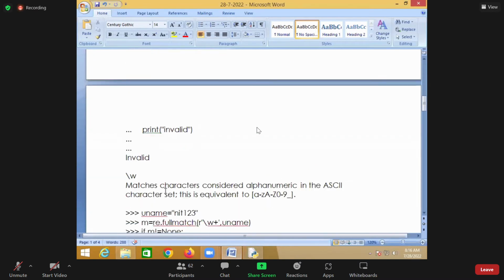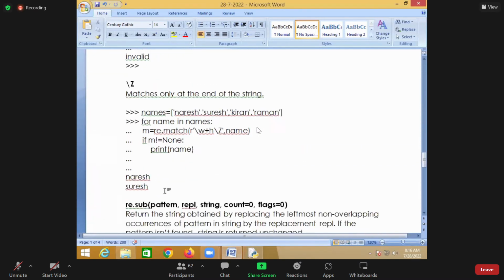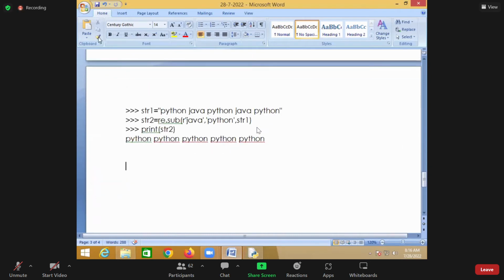Okay. Then next, we'll try to see. So after this, we'll just talk about some module. So there is one module called the date time module. That is nothing but working with the date and time. Date time module is nothing but working with the date and time.